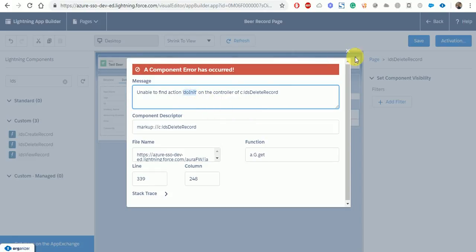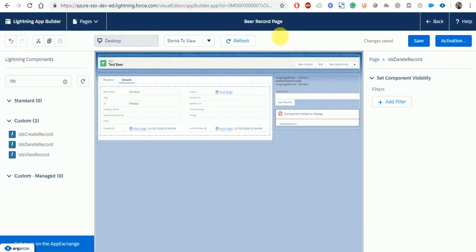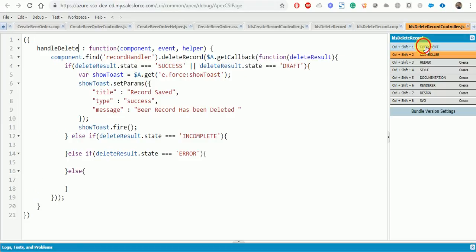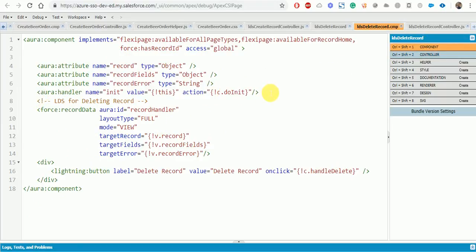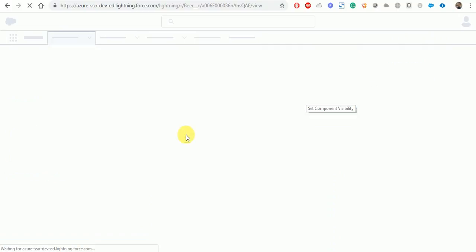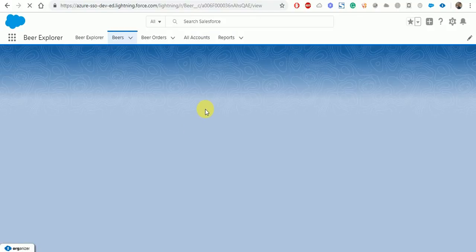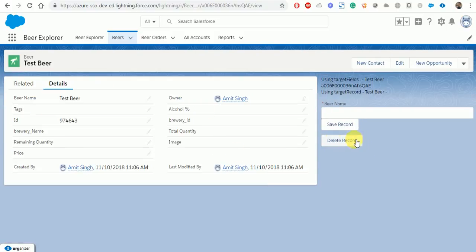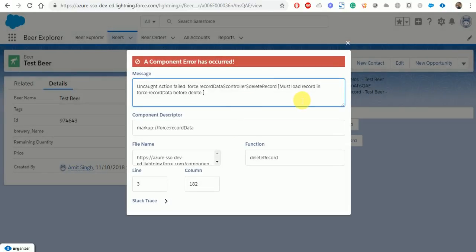Unable to find doInit. Okay, we will remove that doInit handler from the component, as we don't need this handler. We will save it. Here you can see delete records. Let's click on this. Delete record must load records in force:recordData before delete.